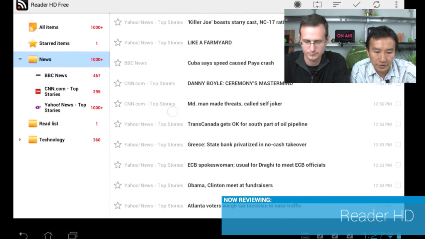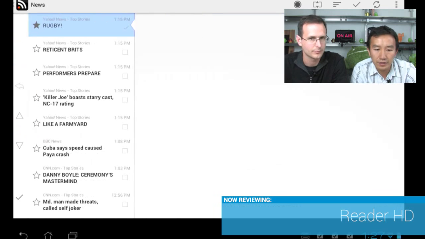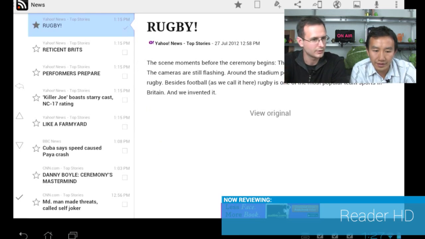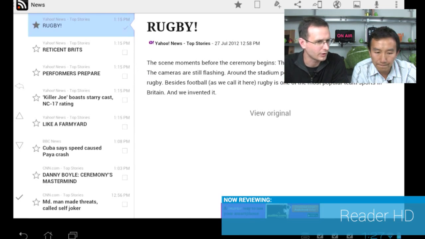The setup is pretty straightforward, just like the previous news apps that we looked at. Very nice. It shows an ad down below in the news item. Do me a favor, star one of those. So Reticent Brits, for example.